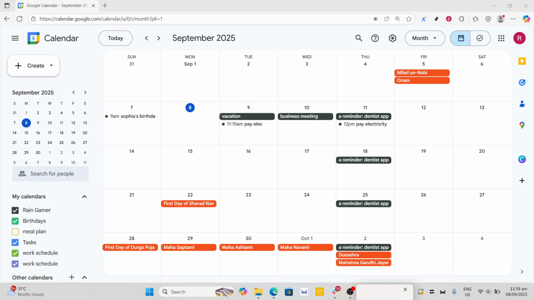Firstly, you'll want to begin by opening Google Calendar on your computer. You can do this by navigating to your preferred web browser and entering the Google Calendar URL. Make sure you're logged in with your Google account to access your calendar.